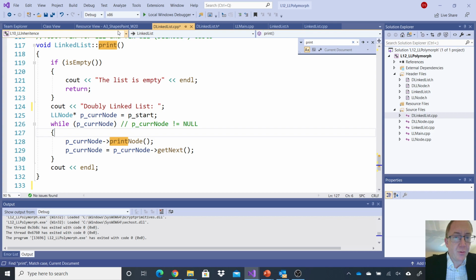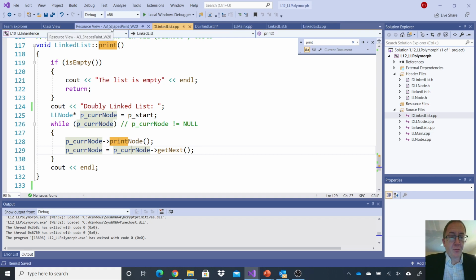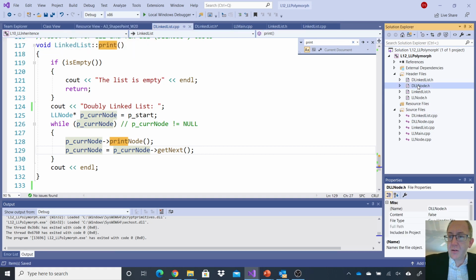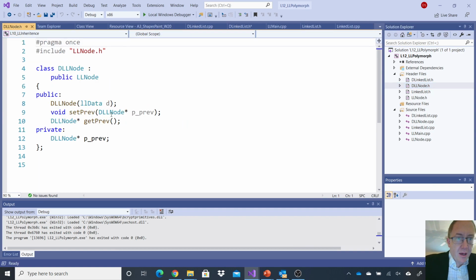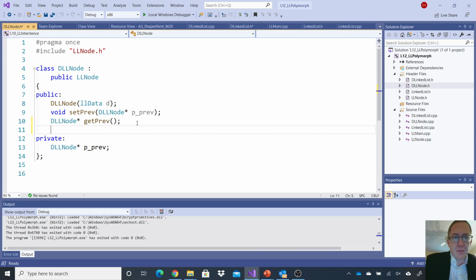I'm going to go to each one of the nodes. For every node that is not null, I'm going to call print node on the node. And then I'm going to get the next one, and I'm going to keep going. I'm also going to want to update my linked list node. Do I have a print method in here? No, I do not. So let's put one in.